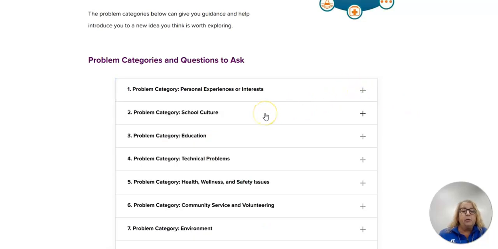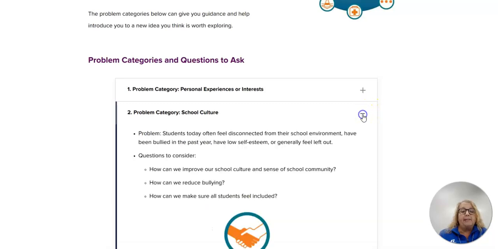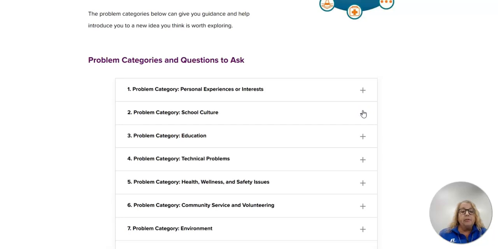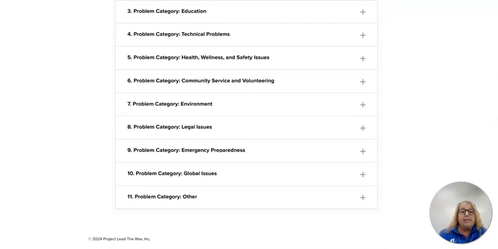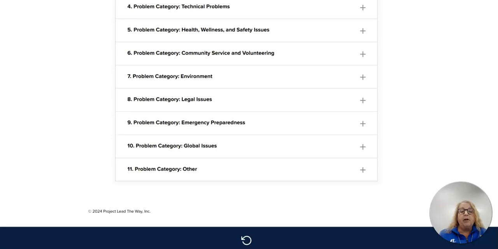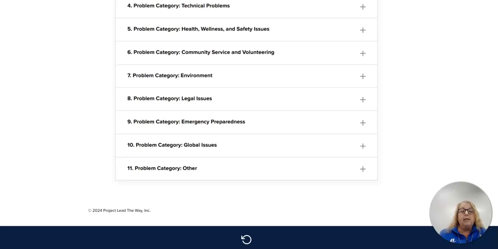If you had a school culture, what might you ask? You might ask questions like, how can we improve our school culture and sense of school community? How can we reduce bullying? How can we make sure all students feel included? There are ones about education in general, something about technical problems, health and wellness, community service and volunteering, and then the environment, legal issues, emergency preparedness, global issues, and then some others.